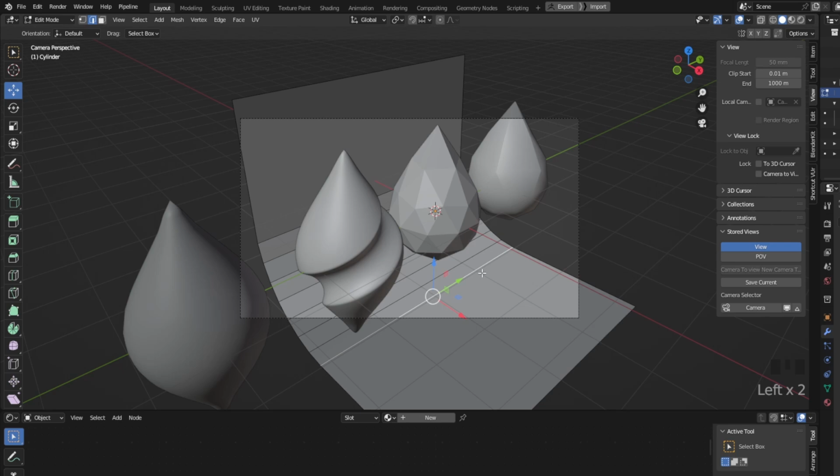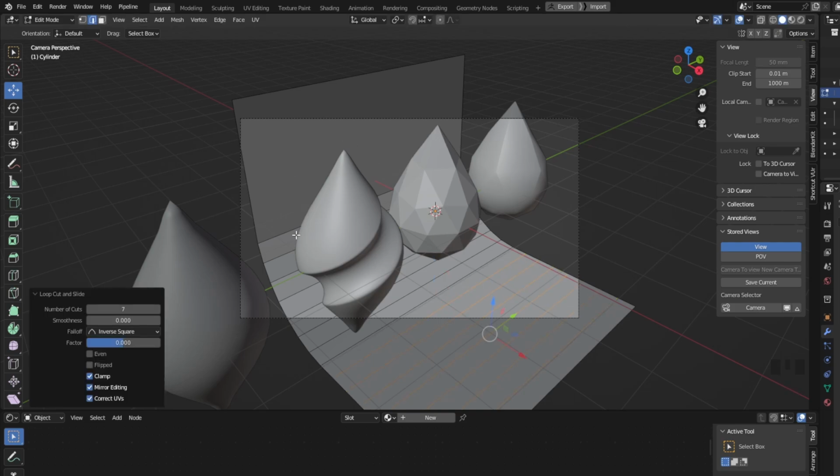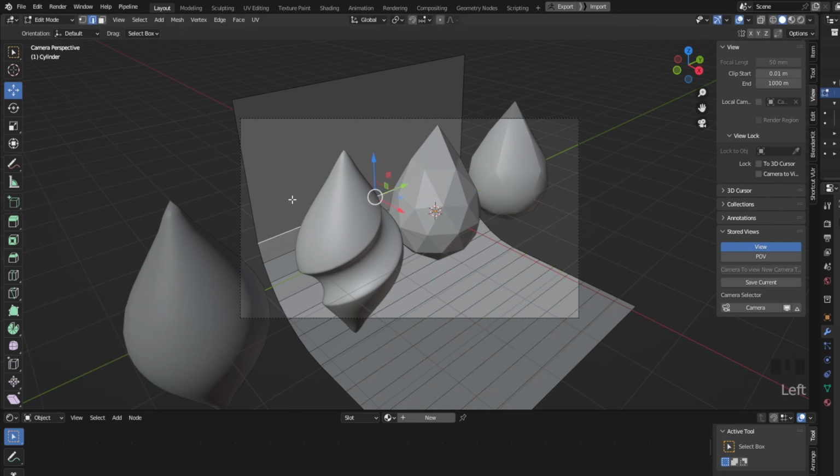So I'm going to add, just to keep it even, I'm going to add some edges. I'm going to go Control R, and lengthwise, I'm going to add maybe 8. I mean, it's kind of a guess. Maybe let's do 7. 7 looks better. Enter twice, and then I'm going to go up here, click on that edge, Control R.